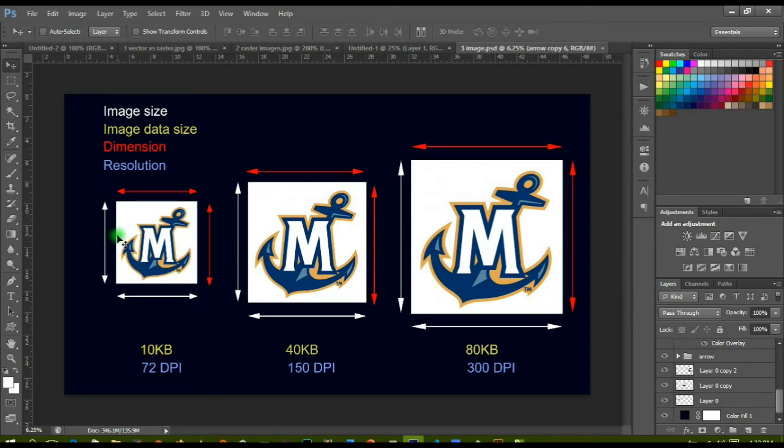So this here, I'm just giving you a label, is the physical size, which is the image size. And then we have the image data size, which is in kilobytes, megabytes, gigabytes. So we have 10 kilobytes for this one, 40 kilobytes for this one, 80 kilobytes for this one. Now, one thing to tell you is that each of these files here has the same physical size. So the image size is the same.